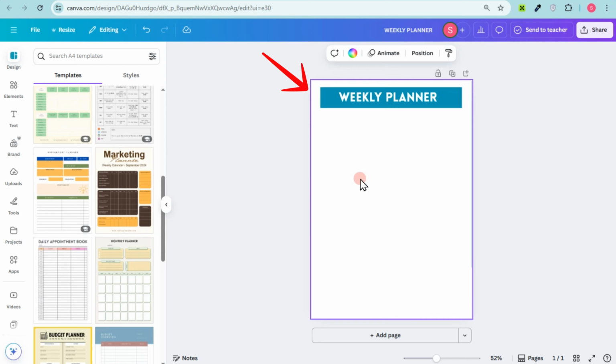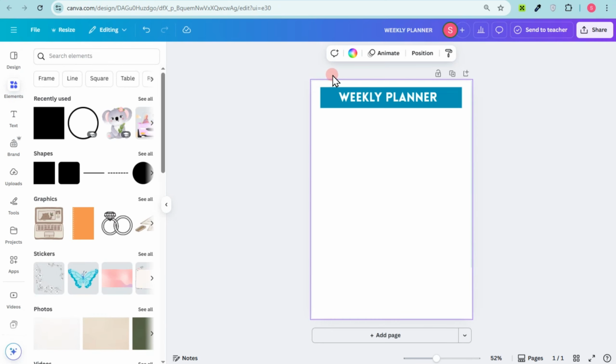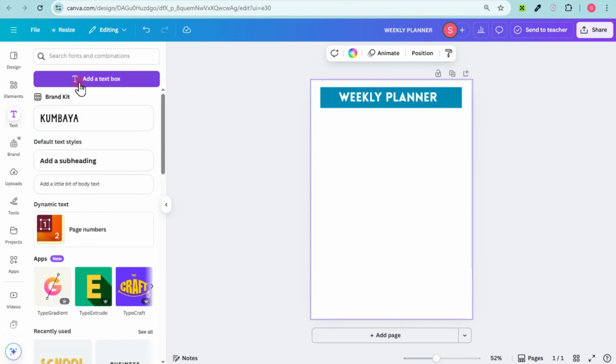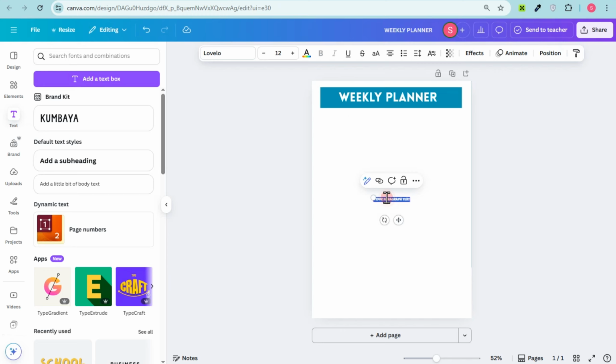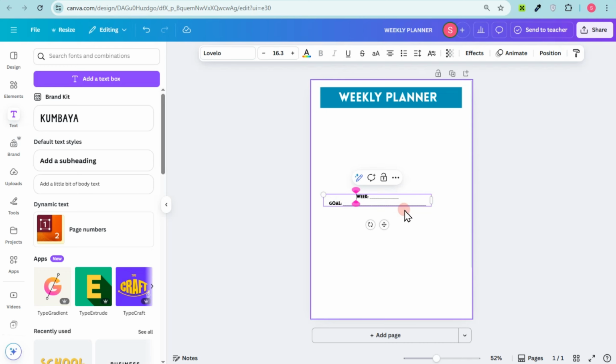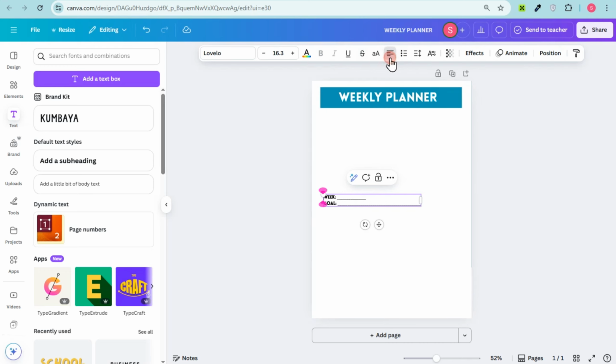But let's just start from scratch. So basically to start, you can add a text right here and then add weekly planner. And then if you want to add some elements, what you're going to do is tap on elements right here and then look for something like a box. You can ask ChatGPT for help. So for example, we will add first the weekly or week and then goal, something like that.